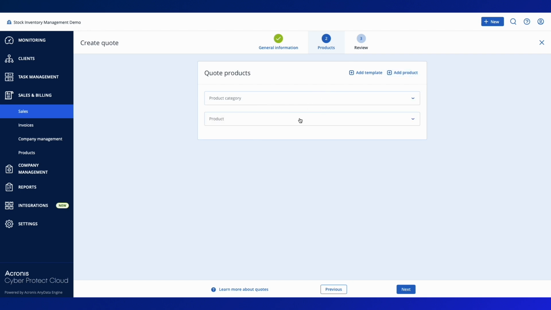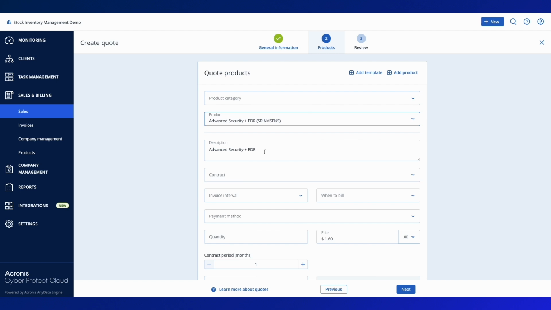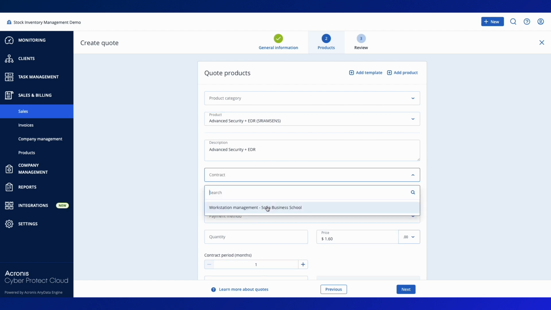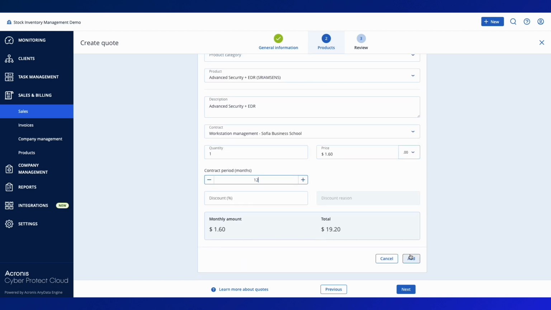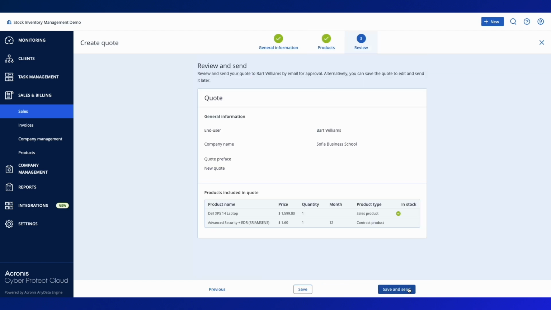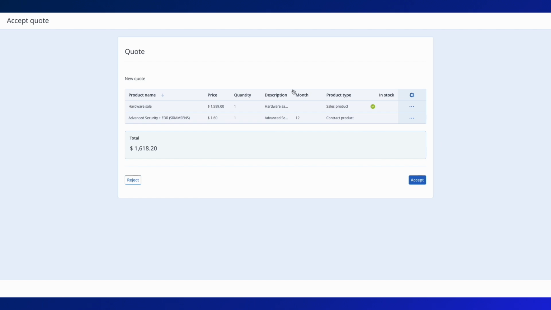The second product, Acronis Advanced Security Plus EDR, will be automatically added to the existing customer's contract once the quote is accepted. When the quote is ready and sent, the inventory item gets reserved automatically. Let's review the quote and accept it on behalf of the client. The quote includes both a one-time hardware sale and a contract product.